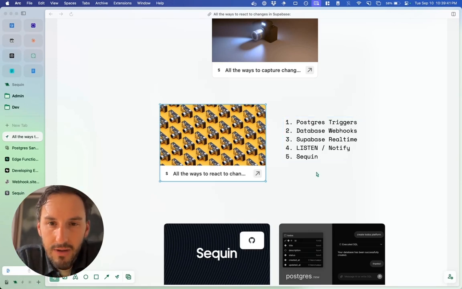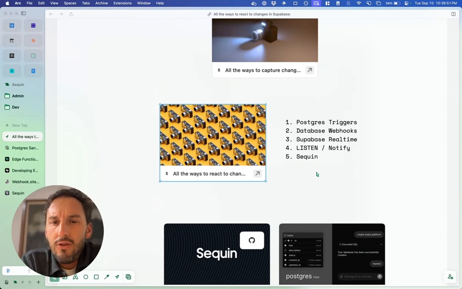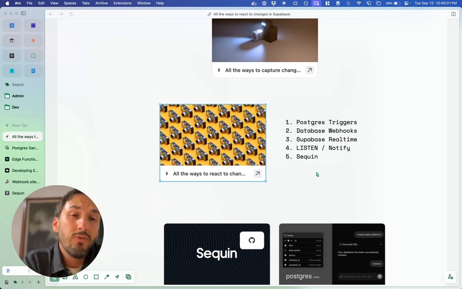We're really excited about it. And depending on what you're building, pick the one that's best for you. If you're doing something simple that's really in the database, use a Postgres trigger. If you don't need exactly-once processing and you just want to send a webhook and hope it gets there, use database webhooks. If you're updating the client, LISTEN/NOTIFY, but more importantly, Supabase Realtime are great. And if you want exactly-once guaranteed deliveries, use Sequin.